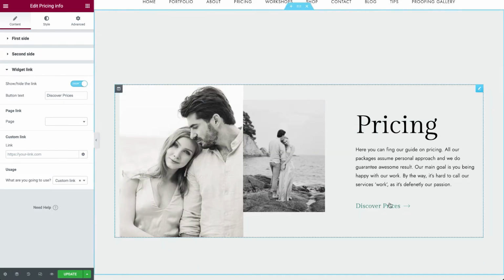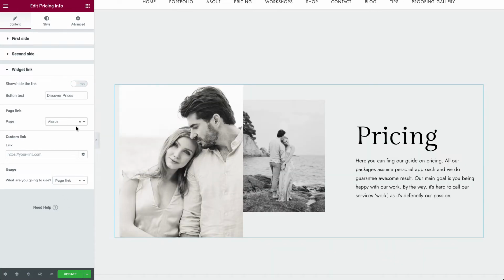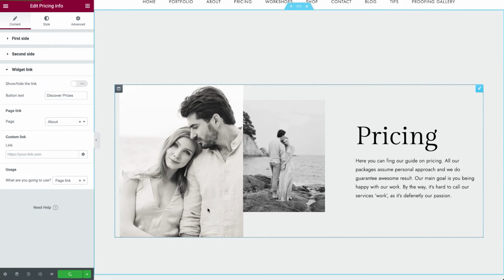You can see it appears under the text block, really handy. You can provide your custom link, or you can choose a page so you can redirect users to the about page, for example. In this case, just choose page link usage in the drop down. I'll hide this link for now, click update to save changes.